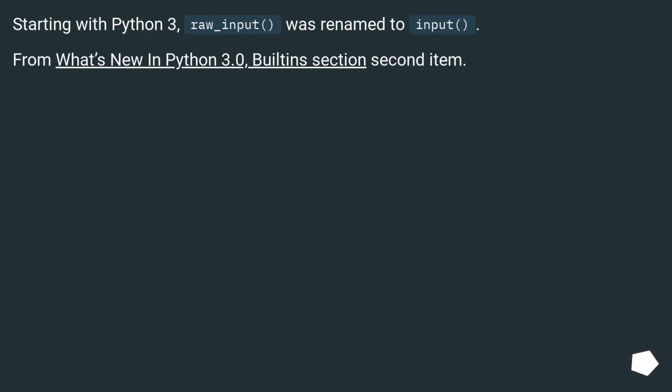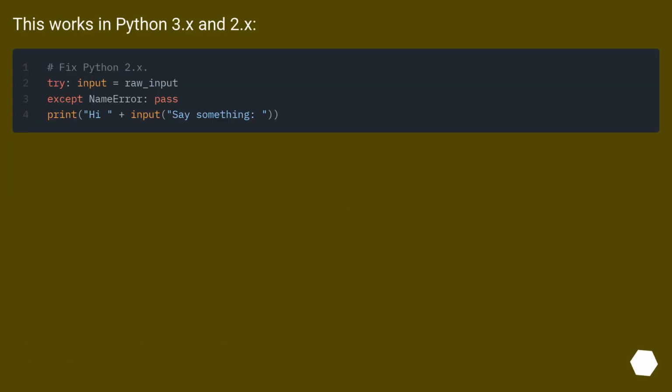Starting with Python 3, raw_input was renamed to input. From "What's New in Python 3.0", built-in section, second item. This works in Python 3.x and 2.x.